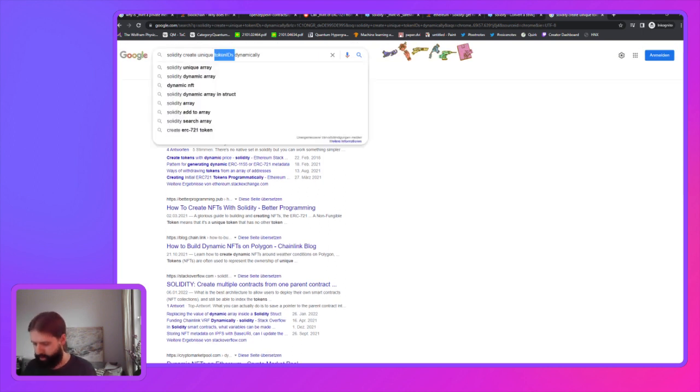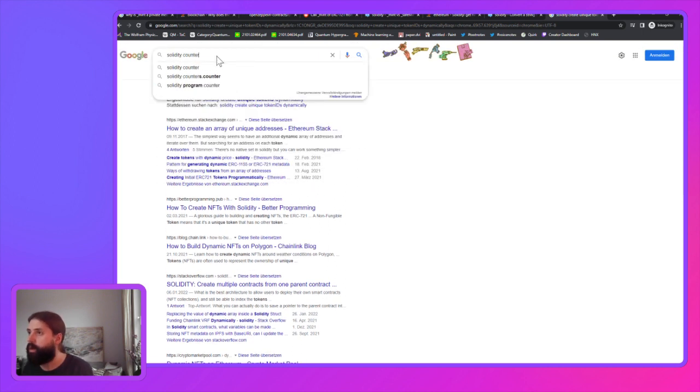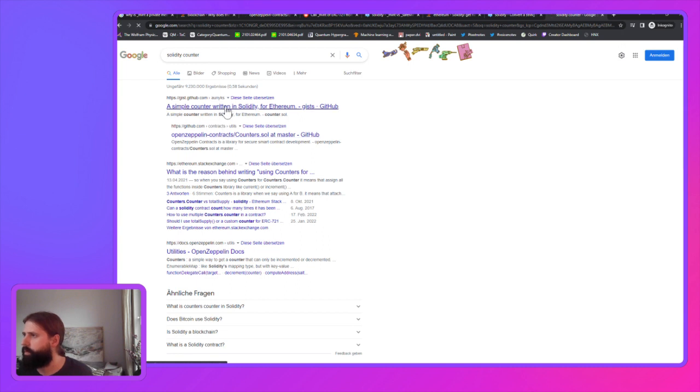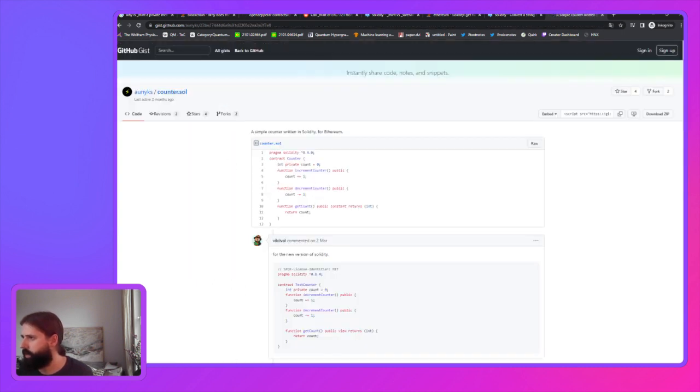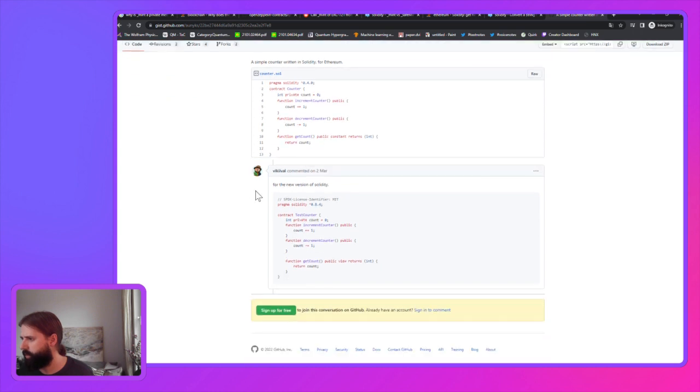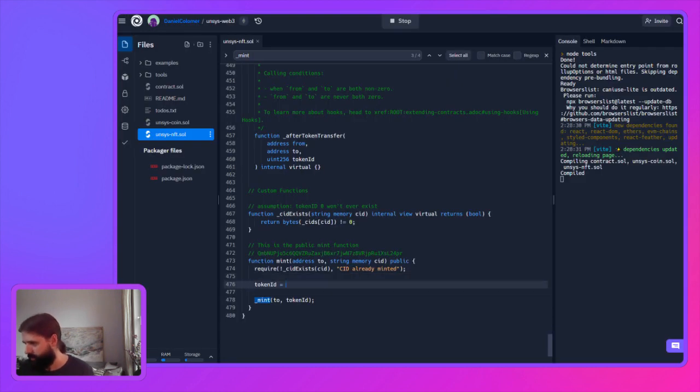Solidity counter or something like that. Because I can just do a Solidity increment counter, contract counter. I don't want this to be a counter, but I guess it's just simple, right? So basically what I should do is increment counter, increment token ID counter.